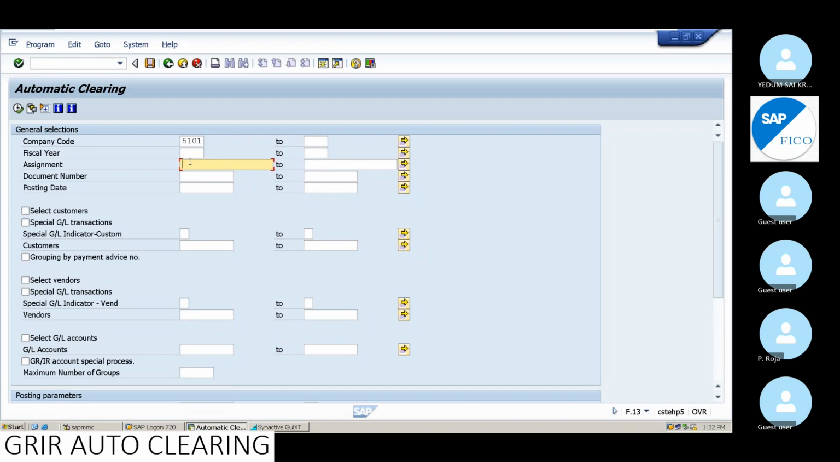Yes. If you give any specific assignment, it will be only working for the specific assignment. It may work for manual process of F.13, but when you are automating in a background job, it is not suggestible to give any assignment number. We just make it blank so that whenever assignment matches, automatically it will check and clear the balances. So that's why you just keep it blank.